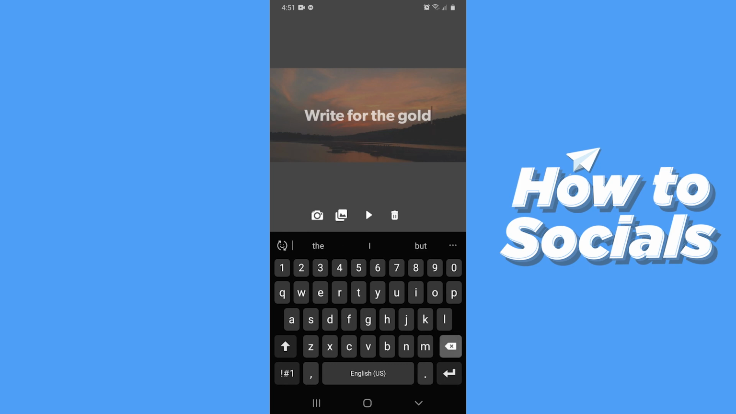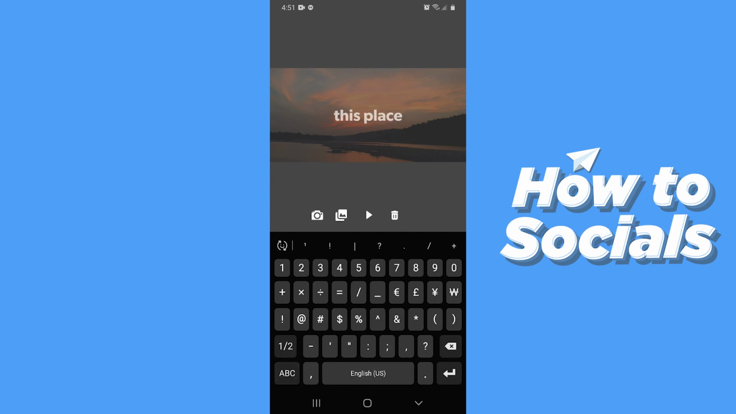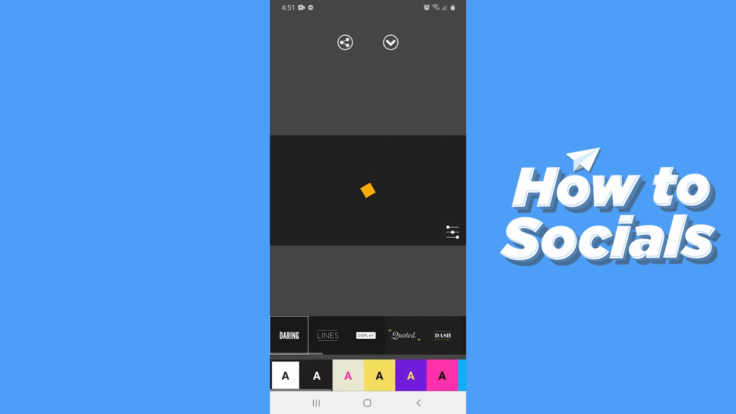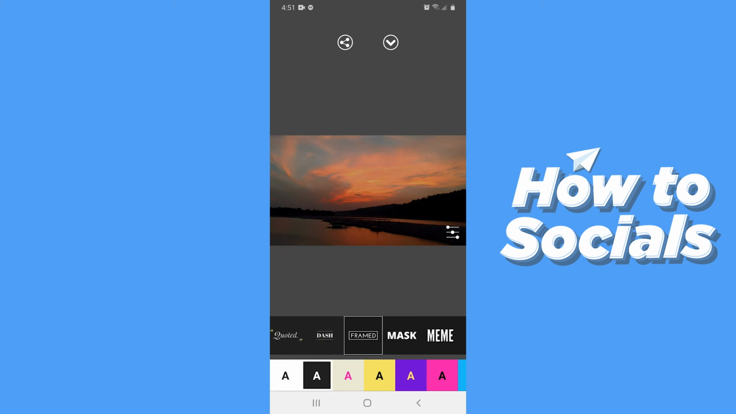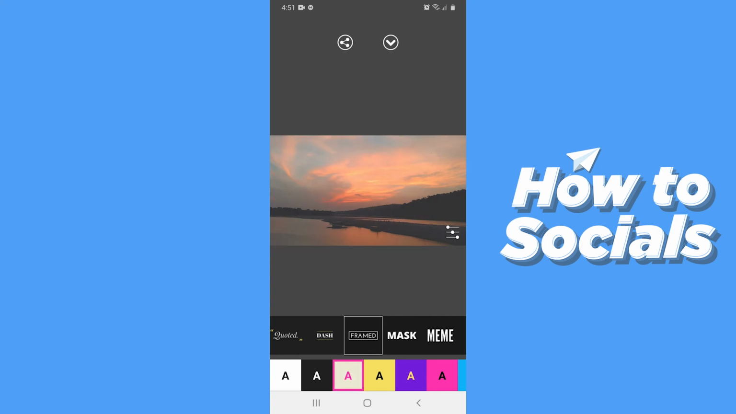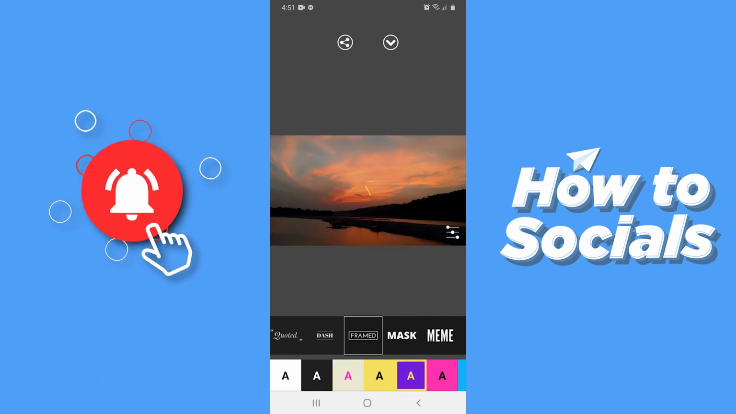Now edit the text. And tap on the play icon. Now you can choose from many styles as well as text colors. I'll just choose a style and a color randomly.